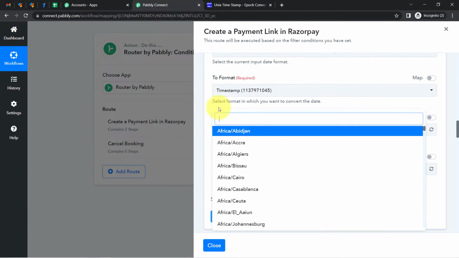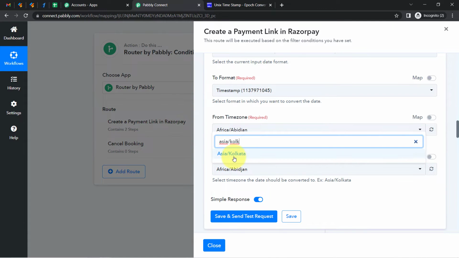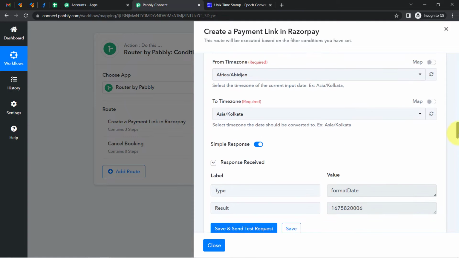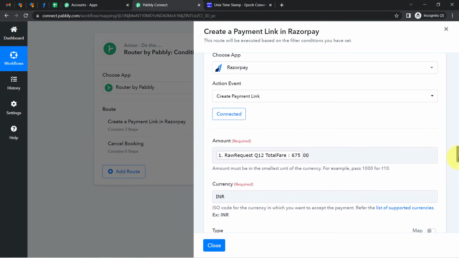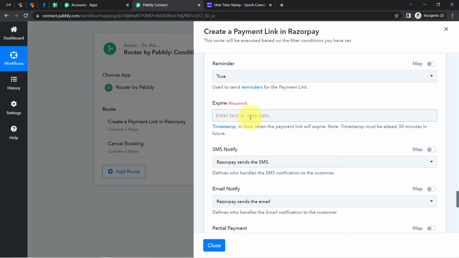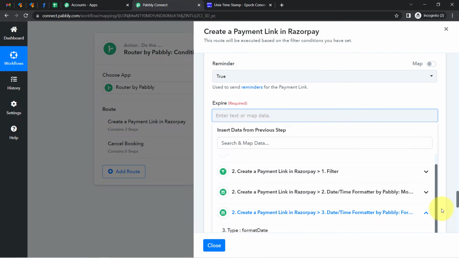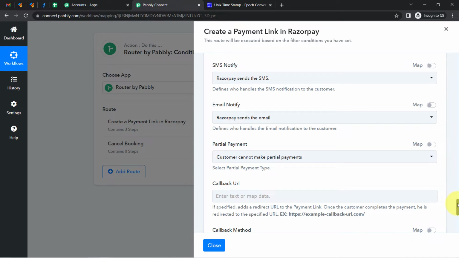Again, I am going to choose the to format time zone as Asia/Kolkata only. So I have searched for the same. Clicking on the save and send test request button, you will see how it will provide us the same date and time in the timestamp format. And now finally I am going to provide this time format into this expiry date field. Again, I'm not going to manually copy this data. I'm going to map it so that it will automatically change in real time. So this is my most recent step, and I am going to map the date time from here only. So this is the timestamp format which I have provided here successfully.